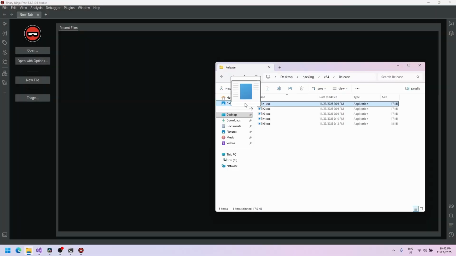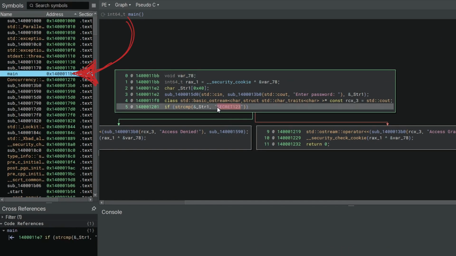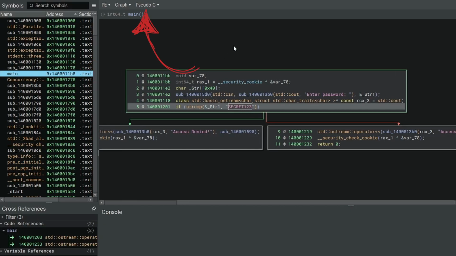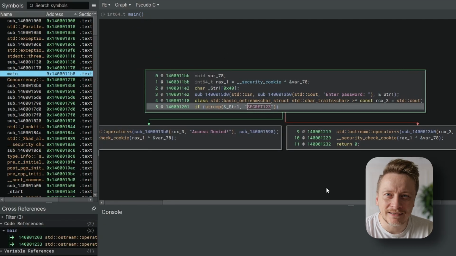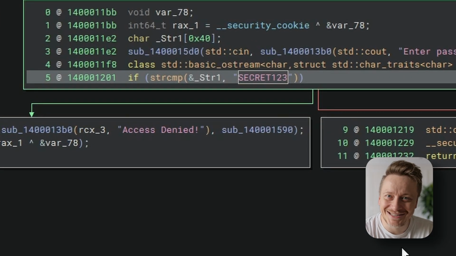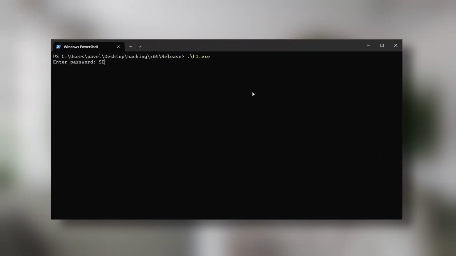Let me look inside. I can see a graph of what's happening. Choose the main function and view the pseudo C code. That will do its best to present the instructions in a more human-readable form. Can you see it? It's just there. If you are going to hide a password in your software like this, it takes just a few seconds to overcome, not even that. I don't even need to patch it. I can run the program and just use secret 123.